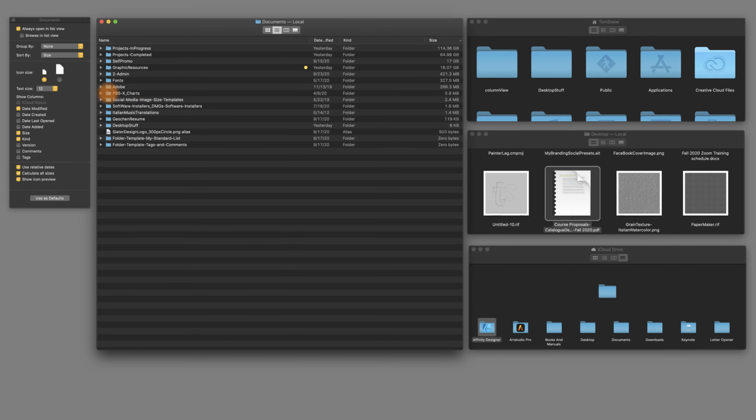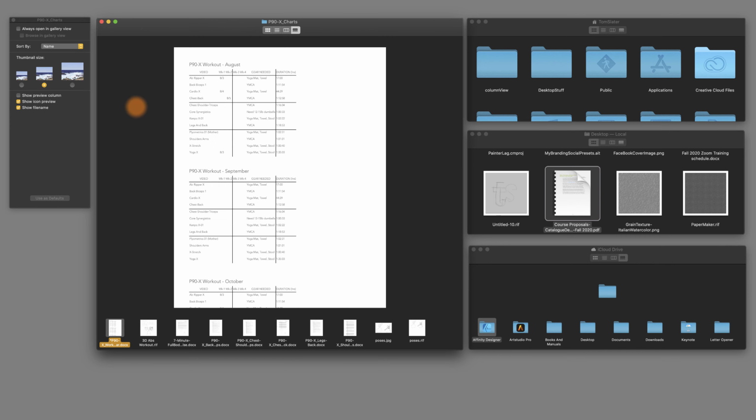I'm going to go to these charts here. And the same thing, I've got the Gallery View. So let's say that I want to keep these charts in Gallery. Let's lock this into place for that subfolder. I'm coming back to Documents, Command-Shift-O.